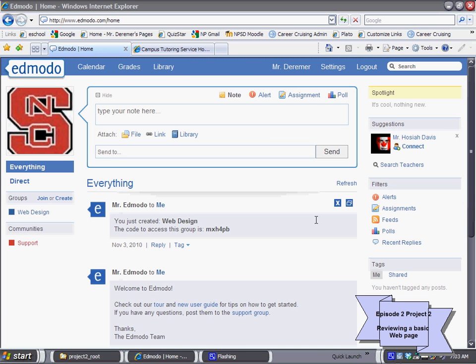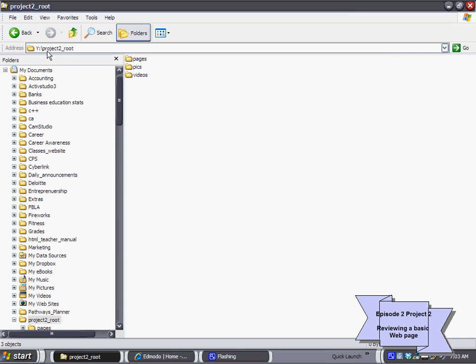Okay, today we are going to do episode 2 for project 2, reviewing a basic web page. In episode 1, you just set up your root folder for a web page. We set up project 2 _ root. Remember, no blank spaces. And we set up a pages folder, a pics folder, and maybe a video folder sometimes. And remember, the index file will be set inside the root folder. Okay, that's what we did in episode 1.